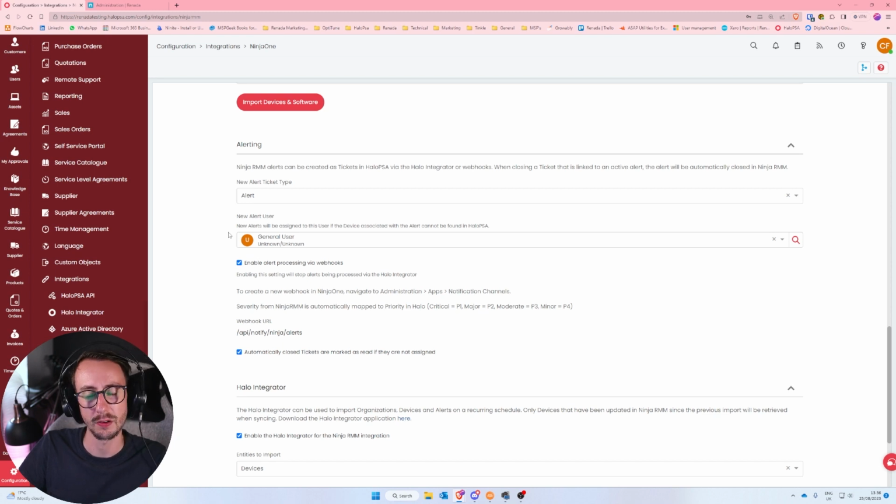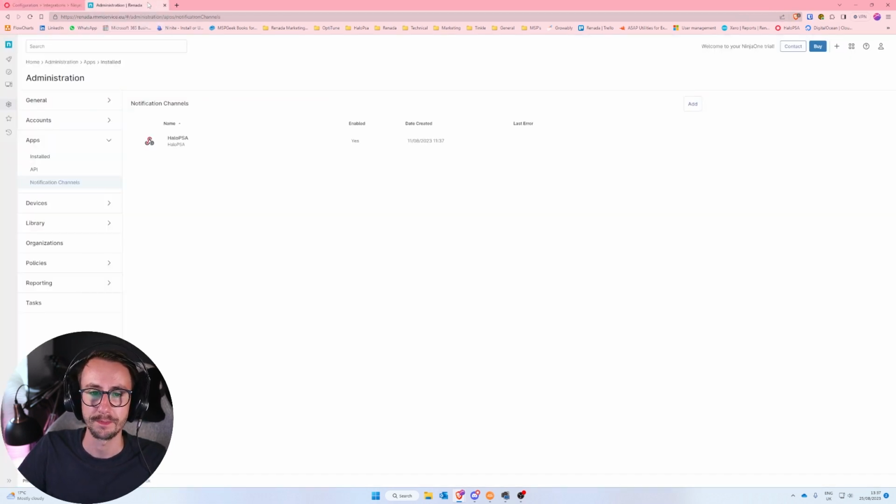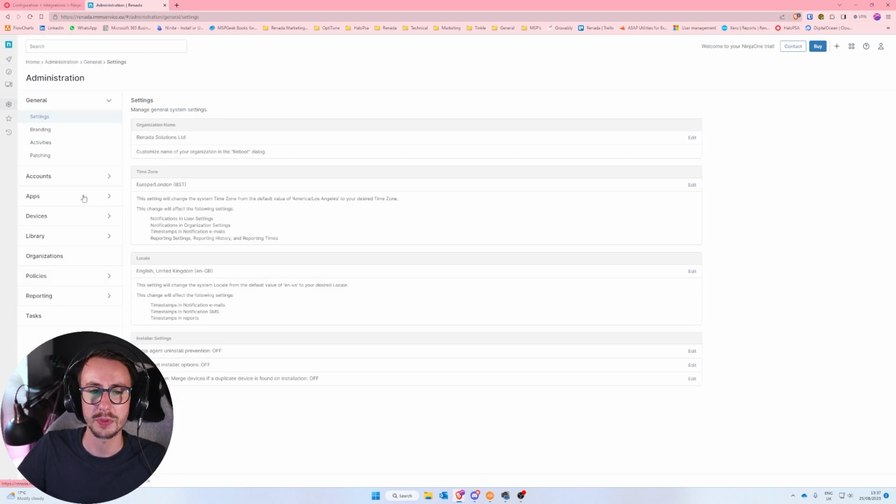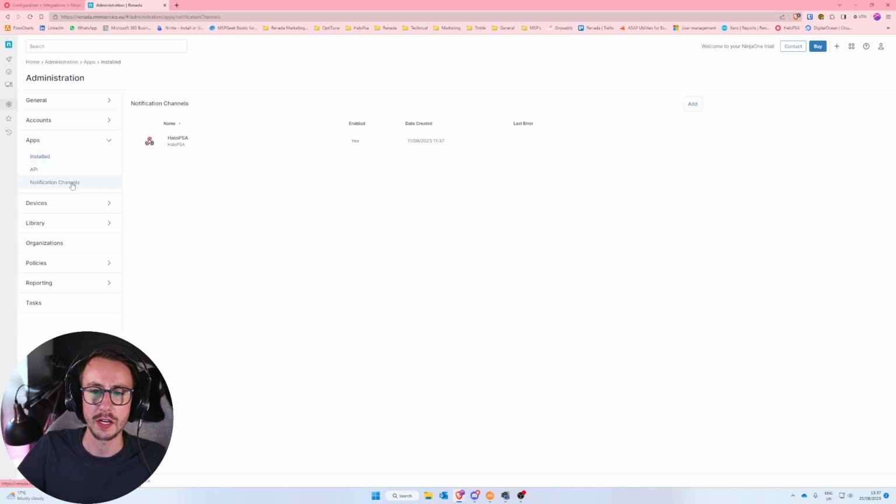Secondly, you've got to set something up inside of Ninja as well. We've got to set up that webhook URL as the notification channel inside of Ninja. So I'm just going to switch to Ninja quickly to show you how to do this. Where you want to first go to is config. If I just go to the home page, go to administration, sorry. Then go down to apps. Then go to notification channels and you'll click add.